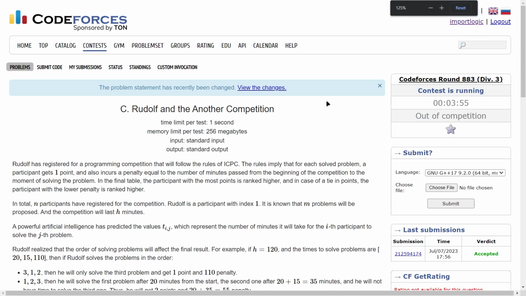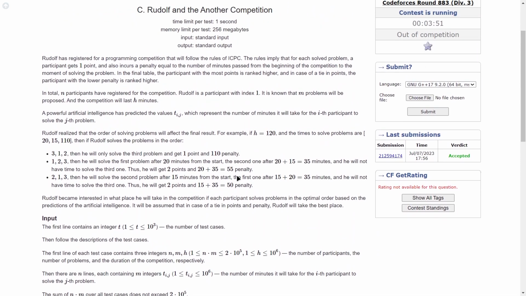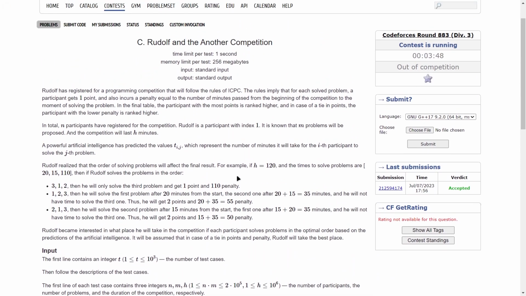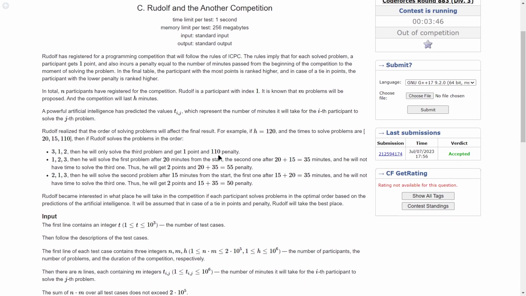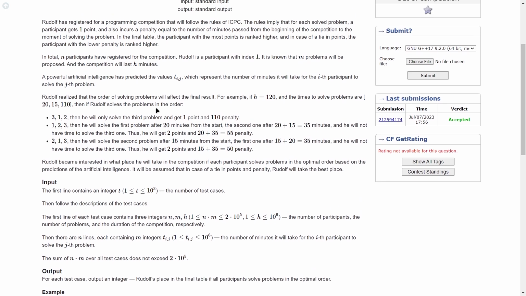And let us move on to the third problem. This problem was not very difficult. But again, the problem statement was big and it had some implementation. To solve this particular problem, they have defined a scoring system, right? So what is the scoring system?